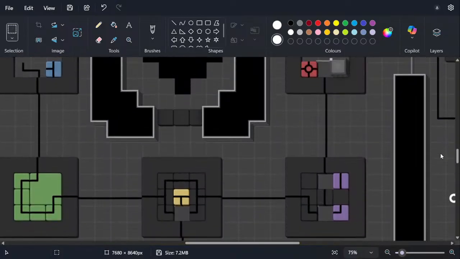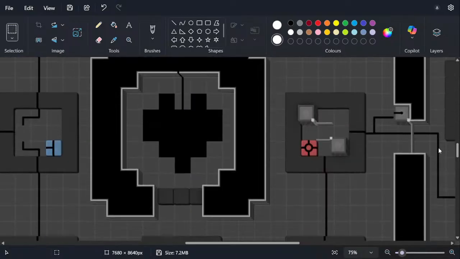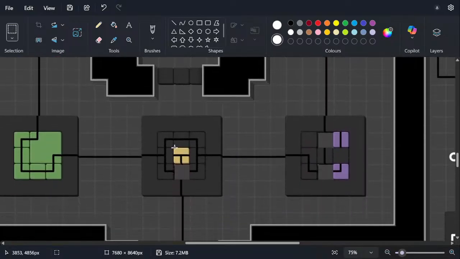So to the north is the hub. Okay, that's cool. Oh, okay, and I know what this does, so I can actually solve this right now.